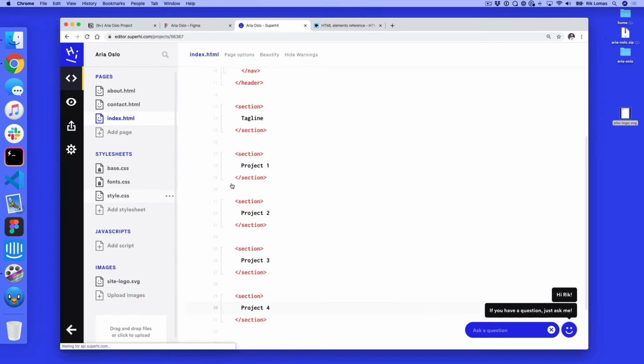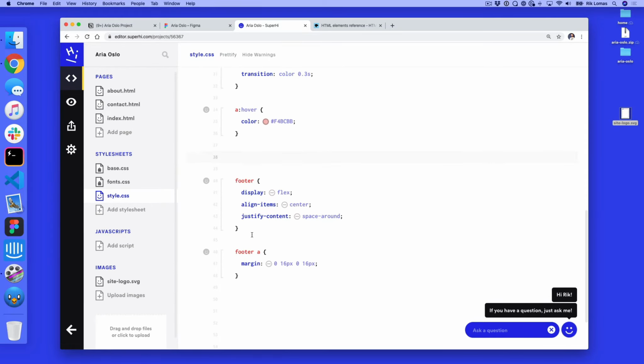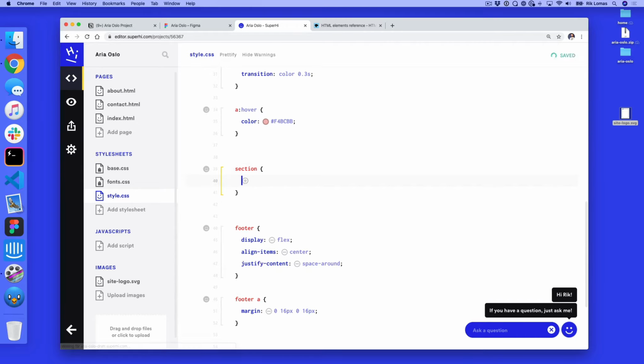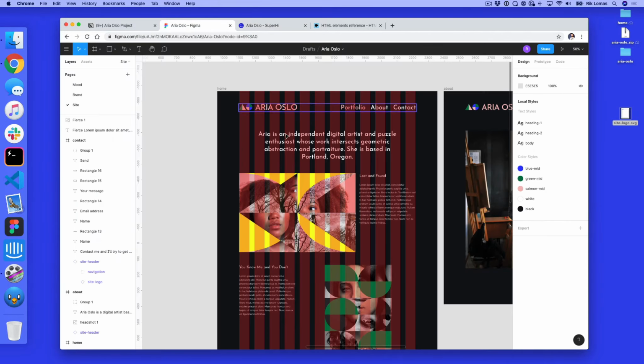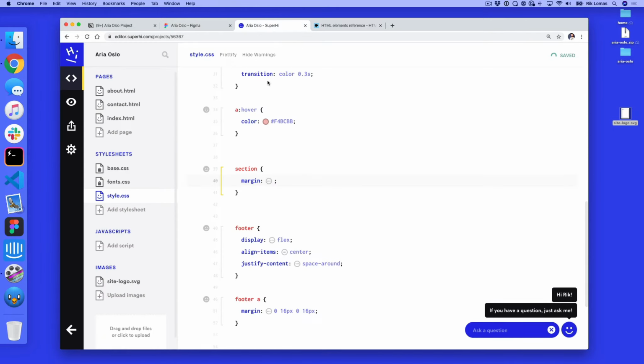So I'm going to go into my style.css, and I'm going to do this after all of this, but before footer, just trying to keep the order a little bit sane for me. I'm going to do section. The first thing I want to do is add some space between them all, so I'm going to add a margin between everything. So let's see what this is. I think that's wrong. I think it's 80. Yeah, it's 80. So we're going to add a margin of 80 on the top, 0 on the left, 0 on the right, 80 on the bottom, and 0 on the left.